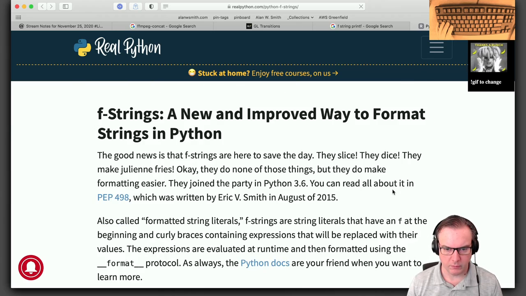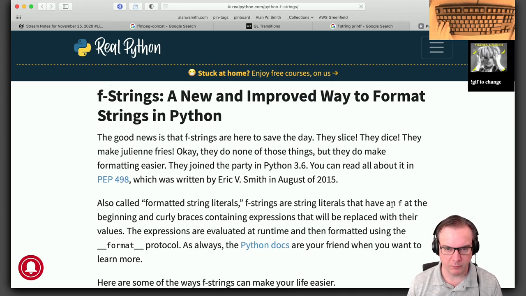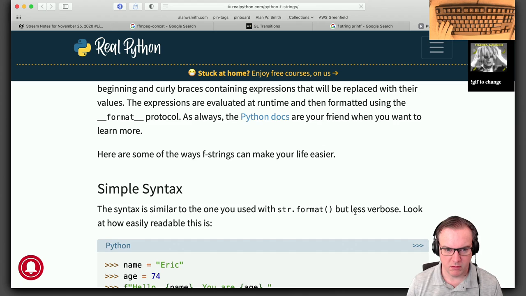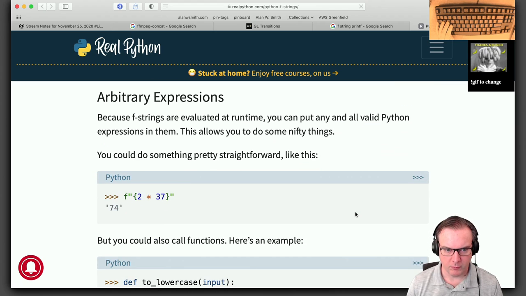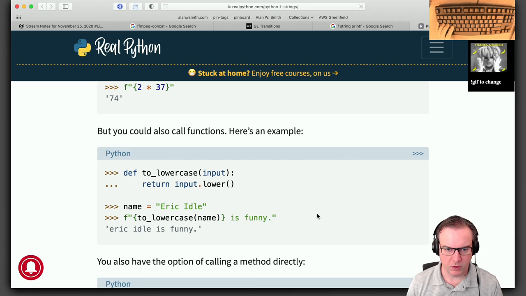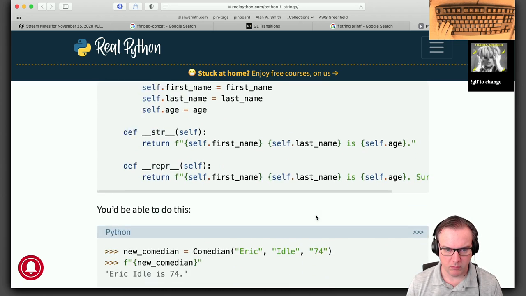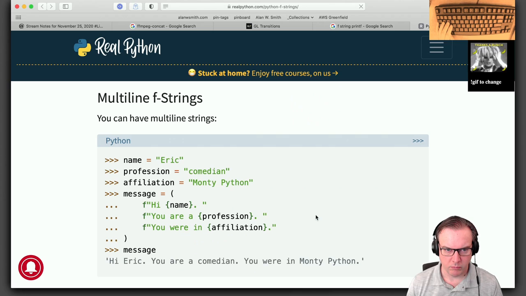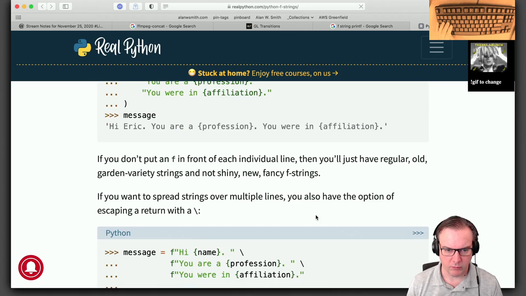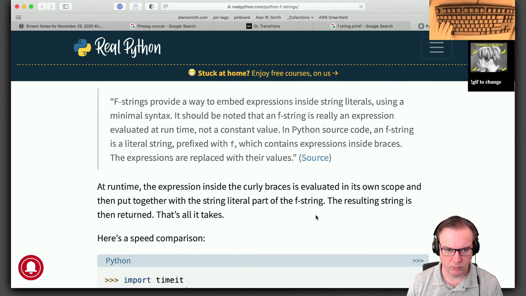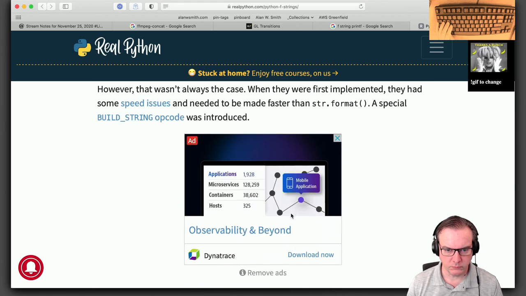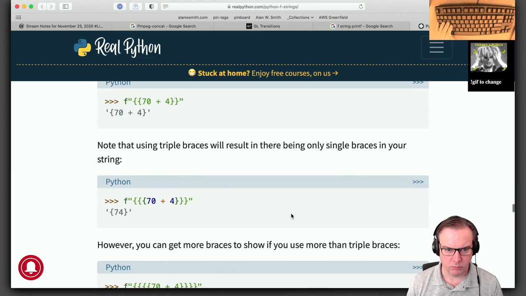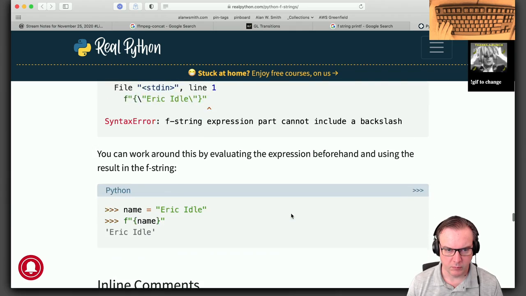String format isn't great. Okay, yeah. F-strings, new and improved way to format strings. Okay, stop throwing ads in there that are messing with the formatting, please. That's so frustrating. Arbitrary expressions, which you can also call functions. Multi-line. Okay, that's cool, I'm learning more about f-strings. This is nice. But how... braces. Backslashes. Okay.